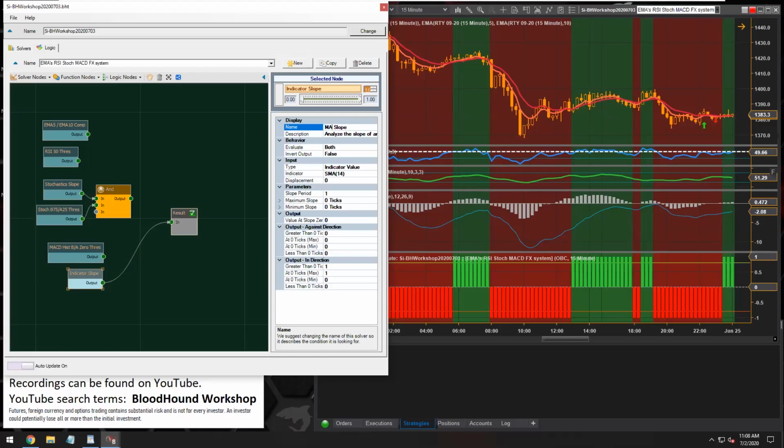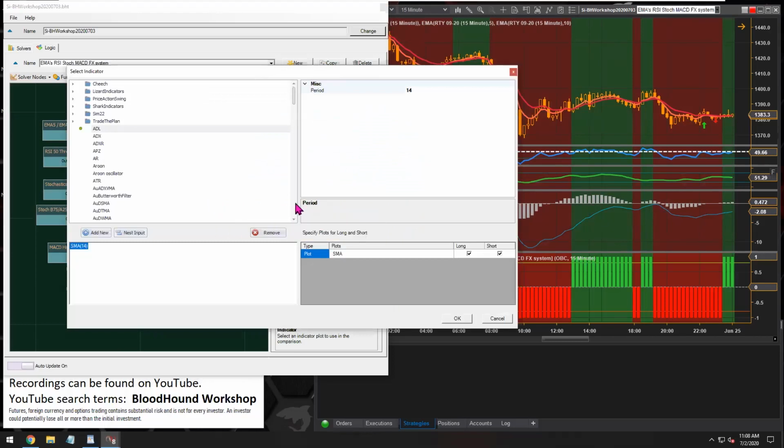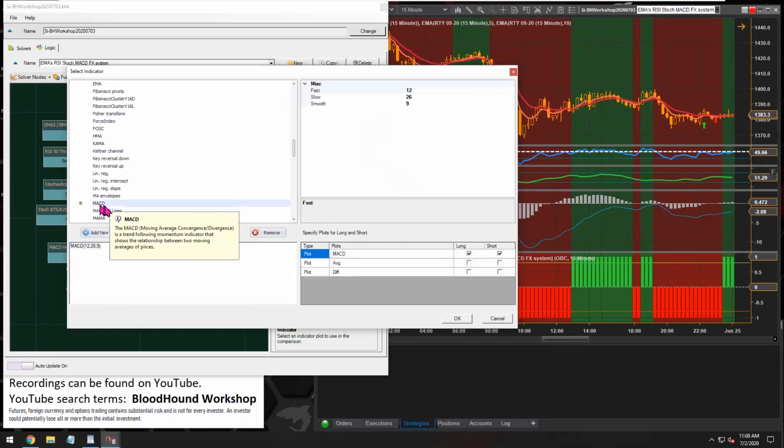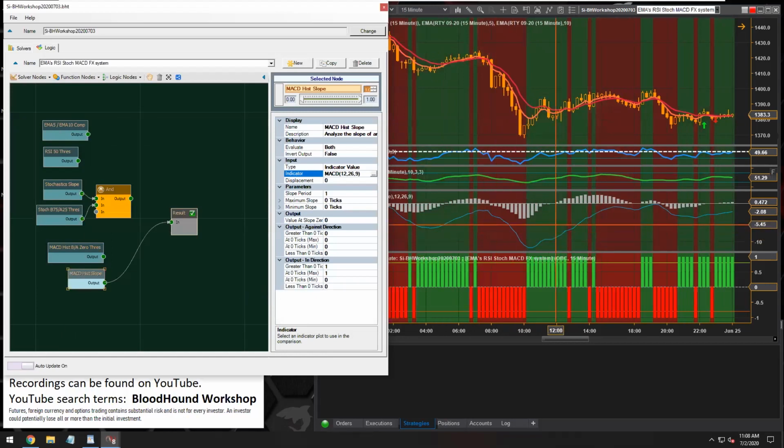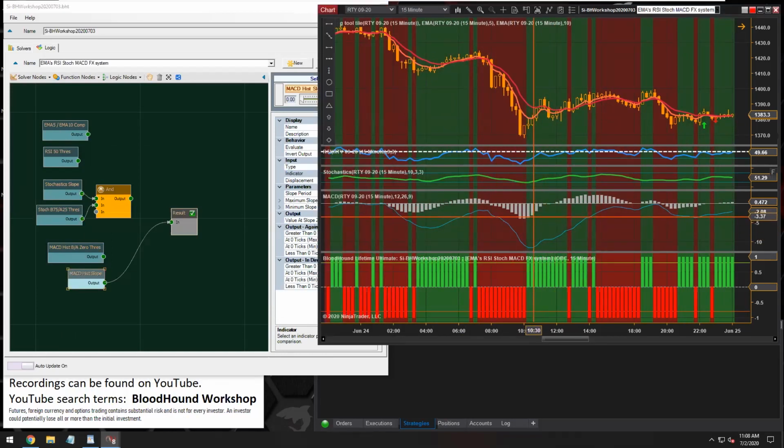Let's put a name in here, then put the MACD indicator in. Again, we want to use the difference plot, so select that. There we go. As long as the histogram is sloping up, we're going to get a long output. Perfect.